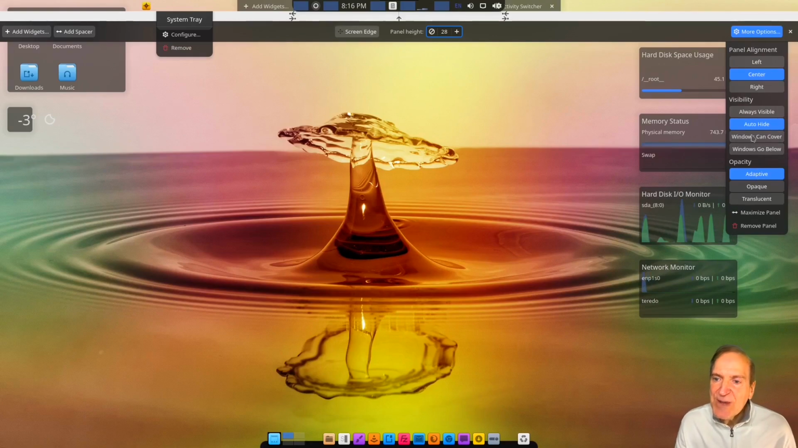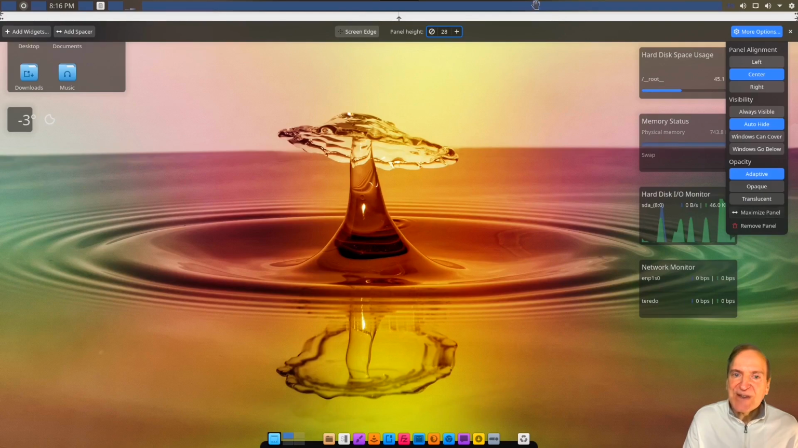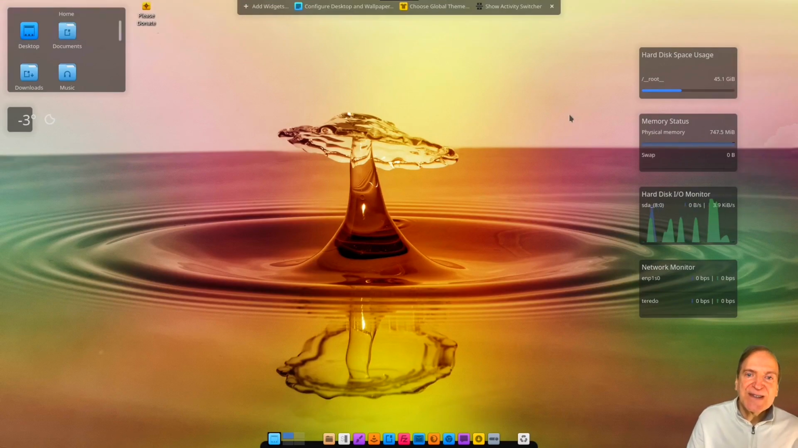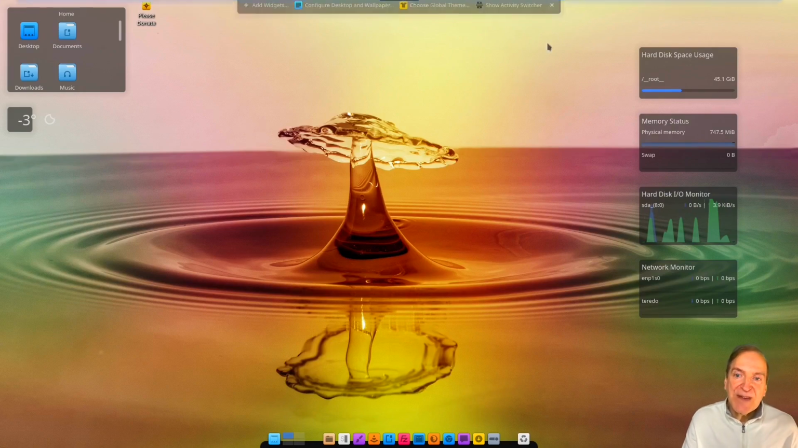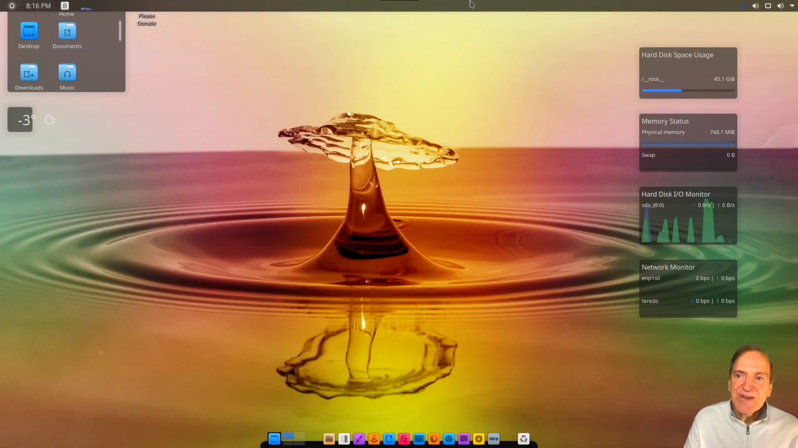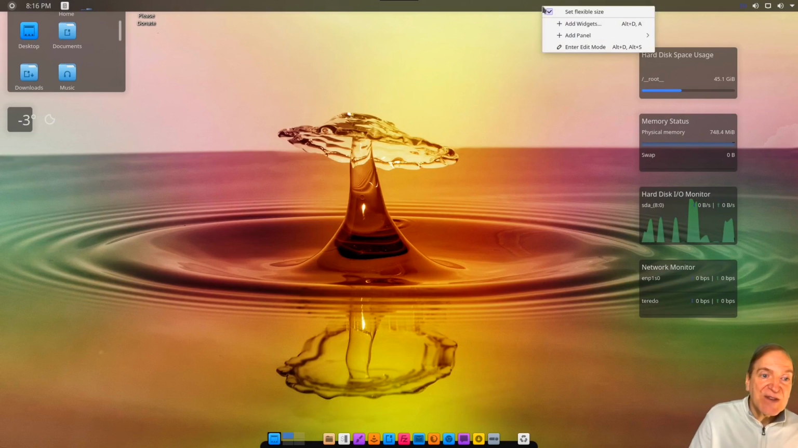And then here's your visibility. It's auto hiding by default, but you can also make it always visible. And you can even maximize the panel and make it always visible if you want. And so now it's maximized, so it's going all the way across the top. So if you like that look better, you can do that too. Or you can even drag it down to the bottom and get rid of the Latte dock if you want a traditional look.